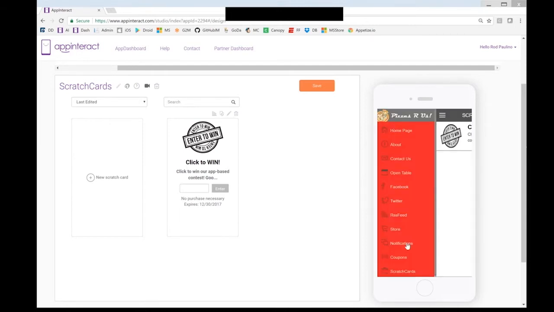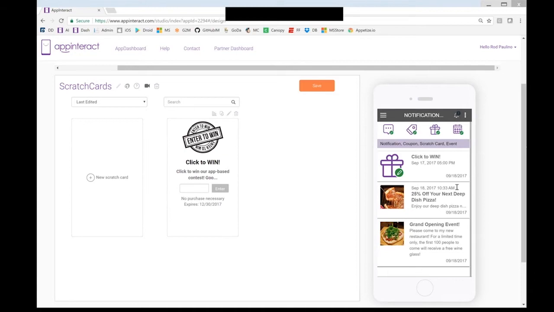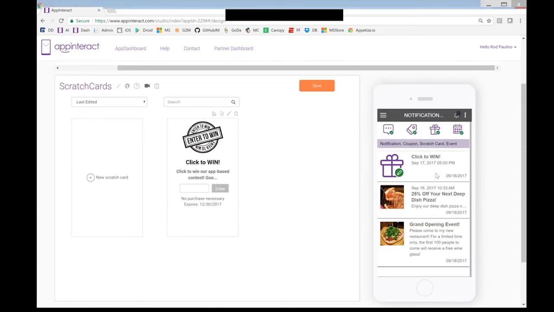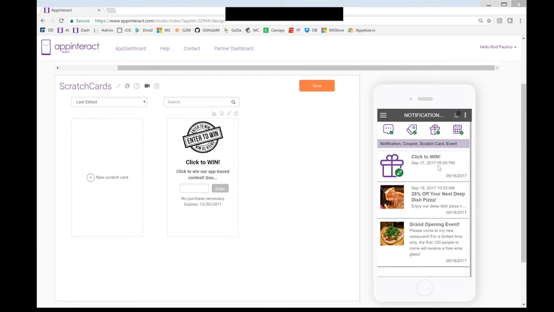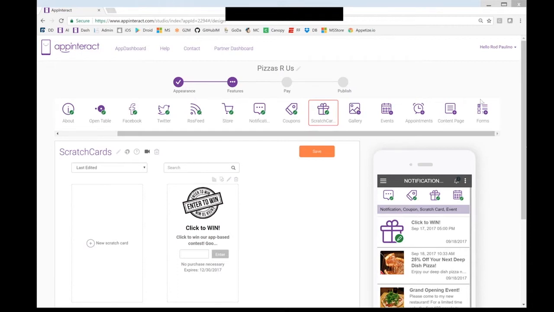So if I go back into the notifications section there, I can see that now I have these items listed, and now I can even sort by scratch card, and it shows click to win, and then now I can even click on it to actually look at what the scratch card looks like. So again, it looks like I can add more features that are dormant here: gallery, events, appointments, and even a form if I wanted to.